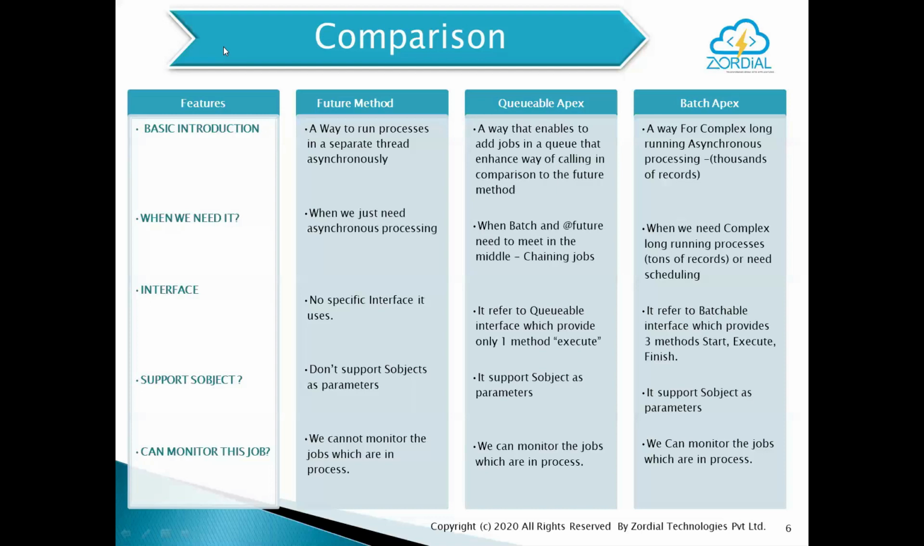So it is an advanced format of the future method, because in the future method we can call only one method at a time, but in Queueable Apex, the execute method can call the next Queueable Apex. So that chaining can happen here.